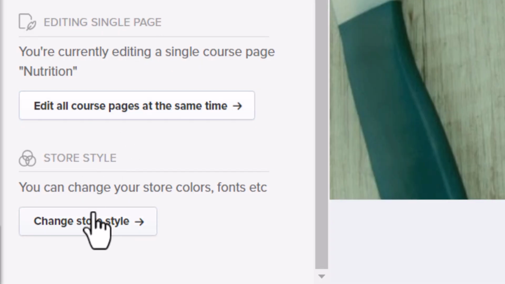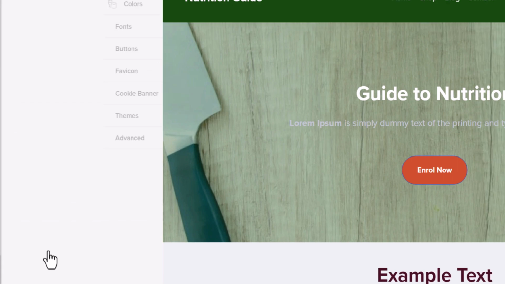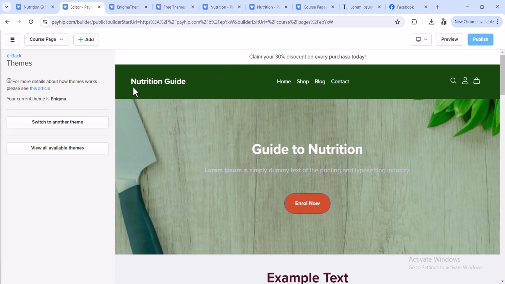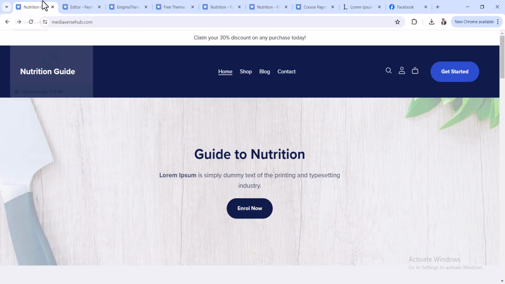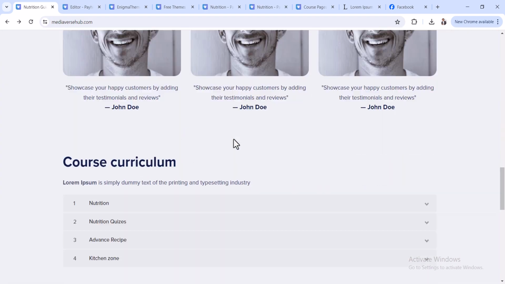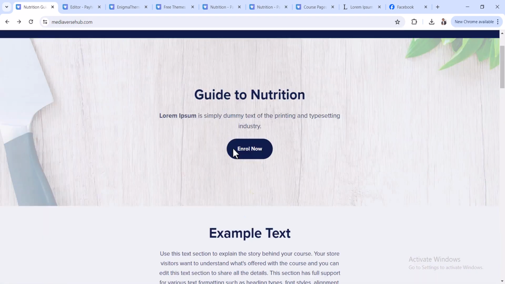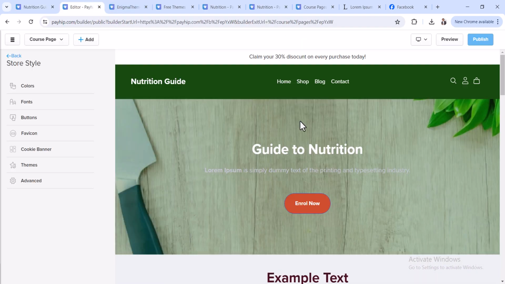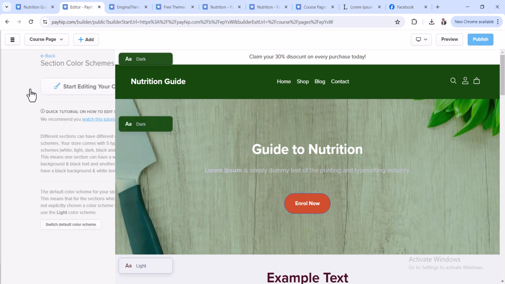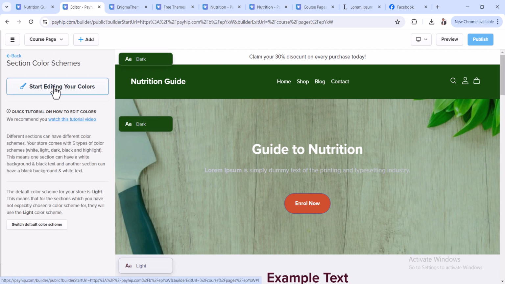You can clearly see where they say change store style. I'm going to click on that. So we just have to change the colors if you want. Now I'm going to show you how to change the colors on Payhip if you actually want. So how do we do it? Back again, you can clearly see now how you change the colors. Just come to color, okay, and then click on start editing your color.